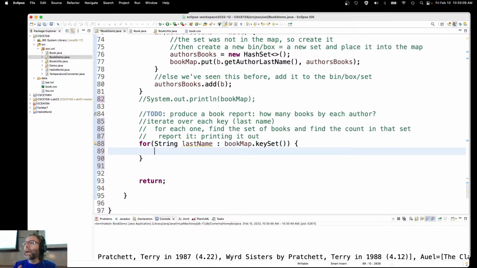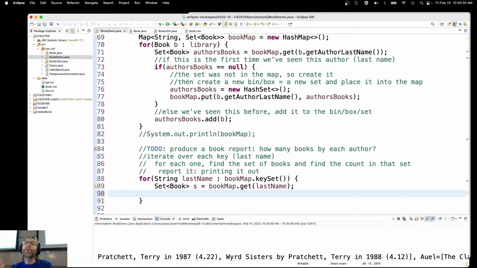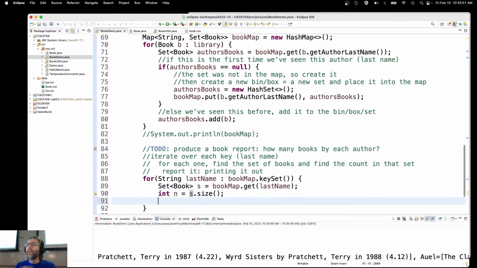So for each last name, I want to get the set corresponding to that last name. So bookMap.get(lastName). What that's going to do is look up the set of books by that author. And I'll just call it, do I have S here? Yeah, S. Now I need to determine how big that set is. So if we've got a set, or a list, or even a map here, how do we determine the size of that collection? S dot size. I'm going to go ahead and pull that out into a variable here, int n. Now I'm ready to report.